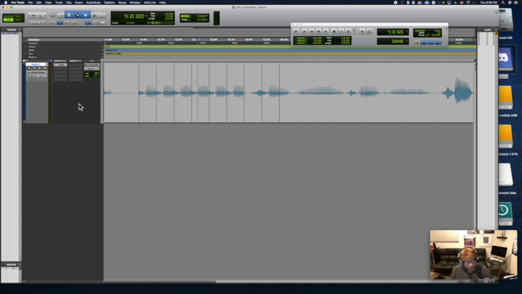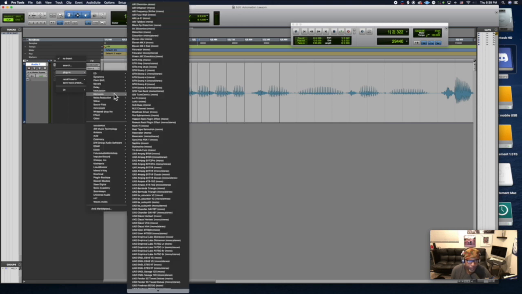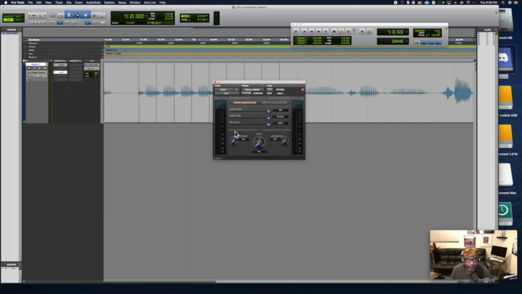And you can do this with any plugin. So any plugin I pick, like if I wanted to do, I don't know. Check one, check. Let's see, what plugin is this?